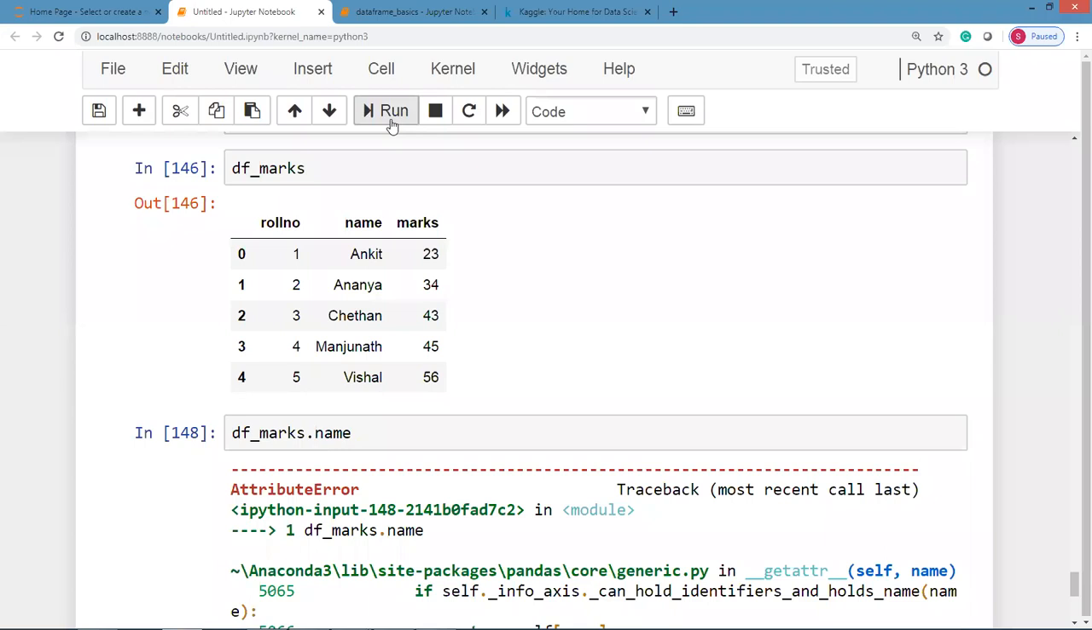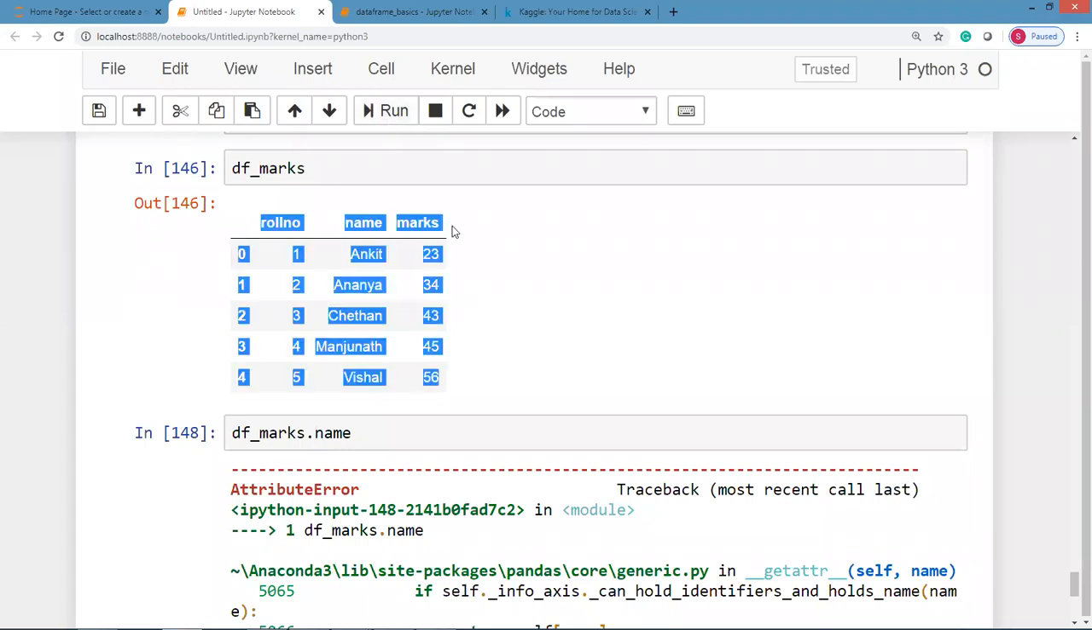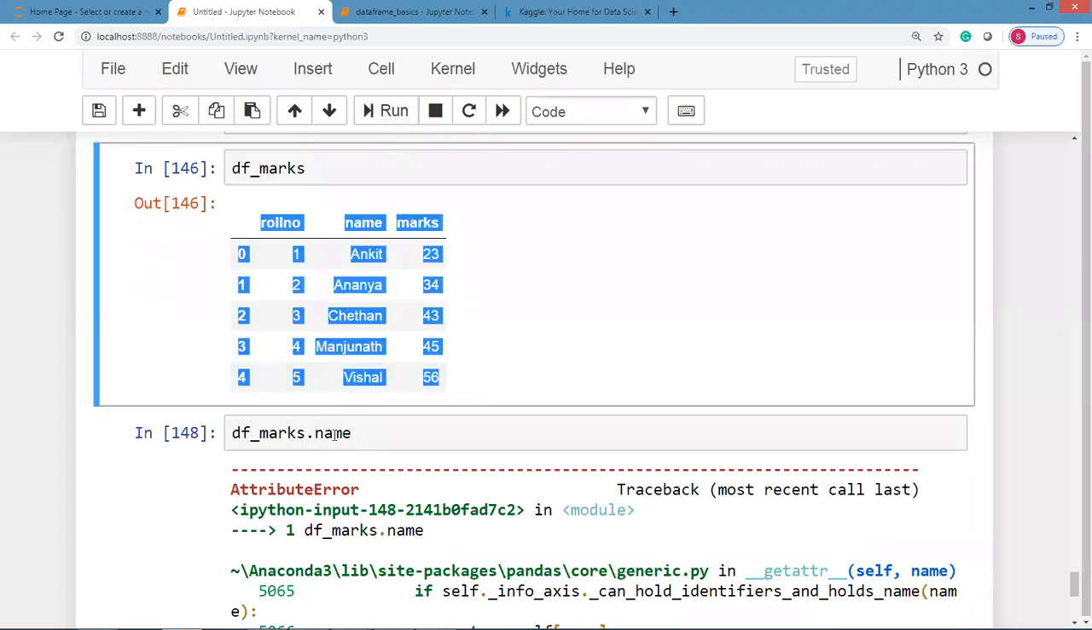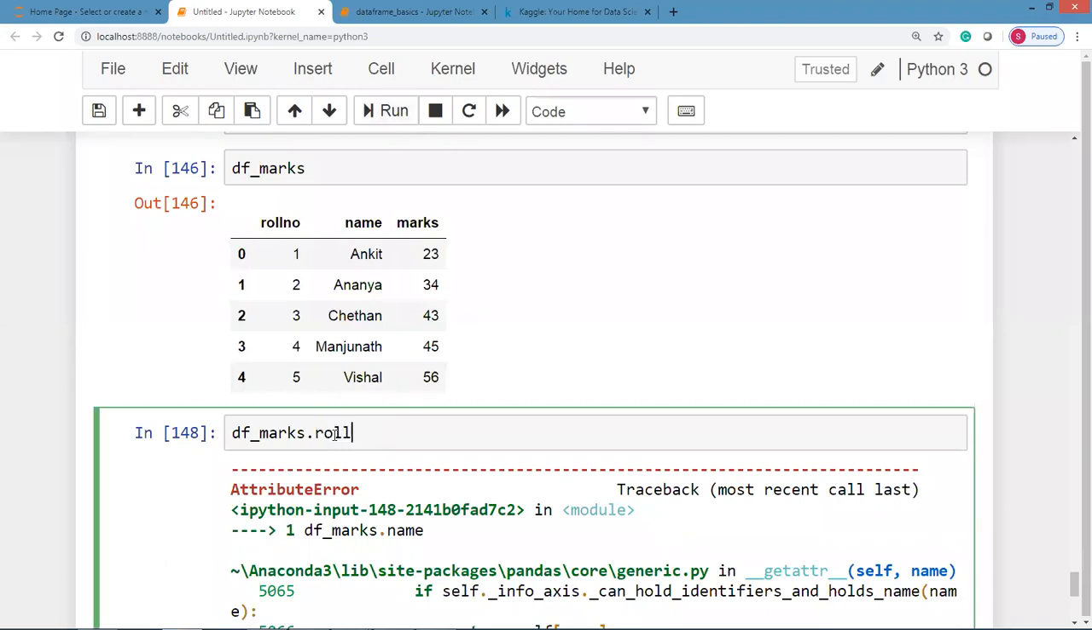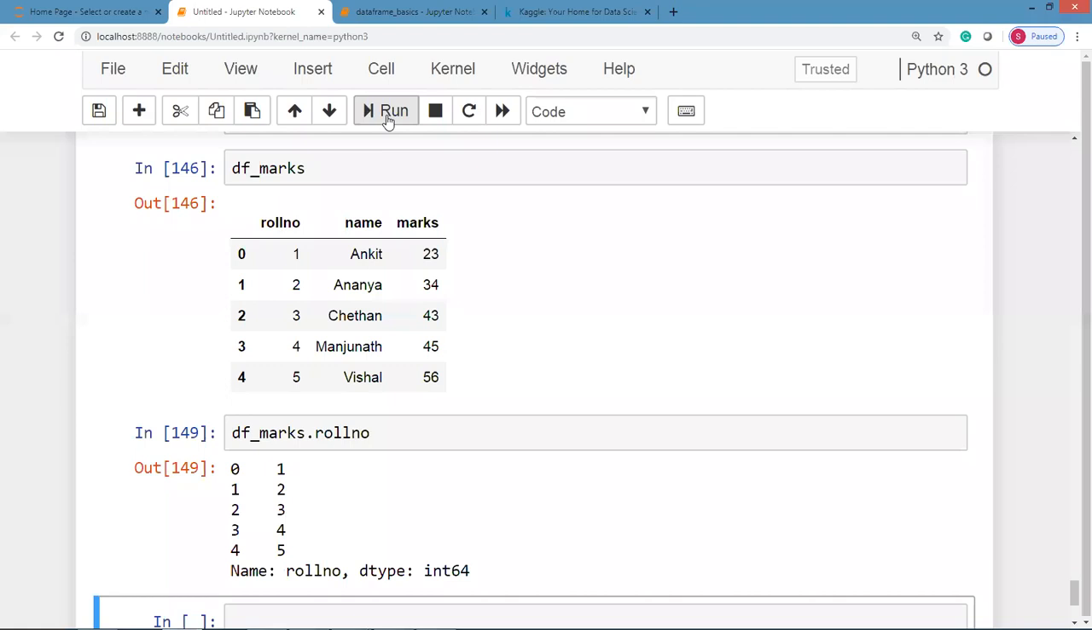I'm not getting it. It says attribute error. They're telling that there is no such attribute or column called name. You might be wondering, I can see there is a name here, but why is it not giving me the data? Let us say I write roll number; roll number is again working perfectly fine. Why is it a problem only with the name section?